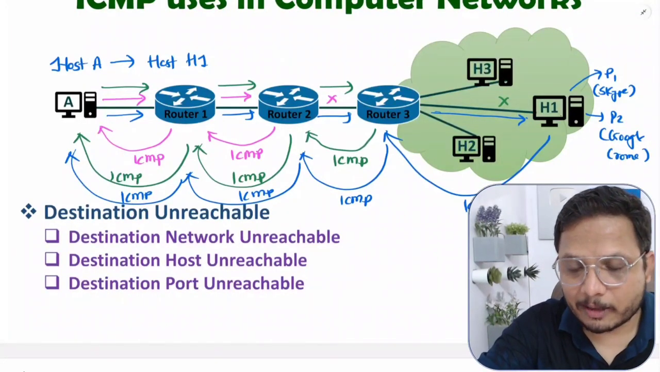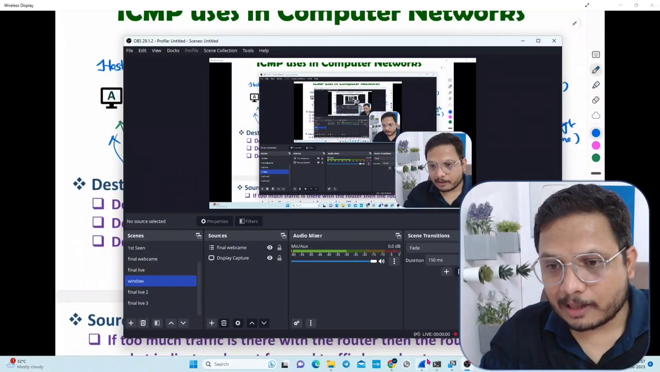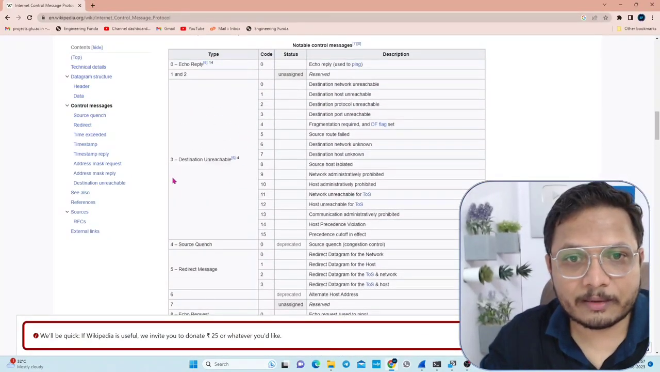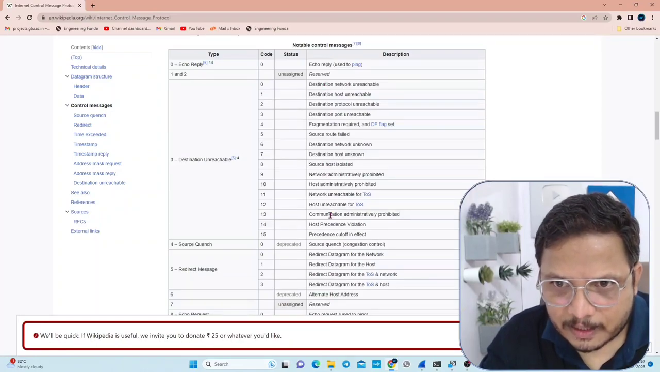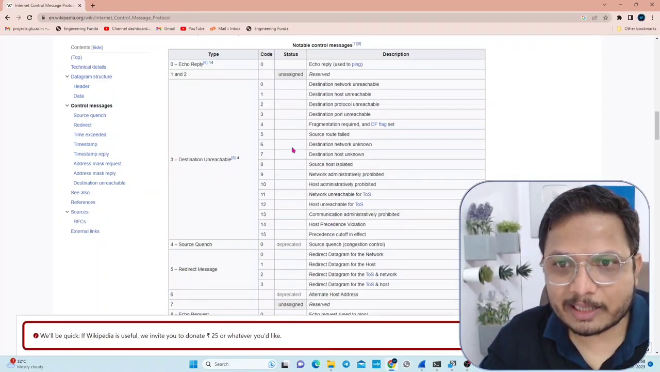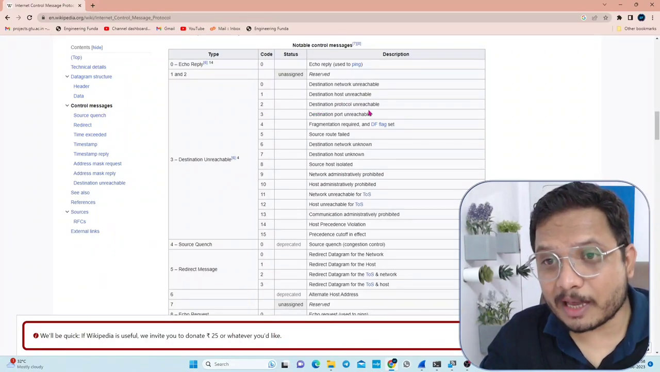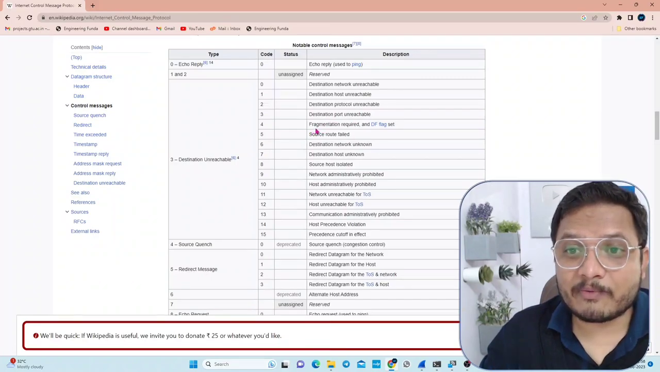Now let me show you that on my computer screen. So that will give you more clarity. Like if you observe here, Wikipedia, then in that you see destination unreachable is having so many types, right? Like I have told you, network unreachable. Like I have told you, destination host unreachable. Destination protocol may be unreachable. Destination port unreachable. Sometimes there can be fragmentation required and DF flag is set to 1.